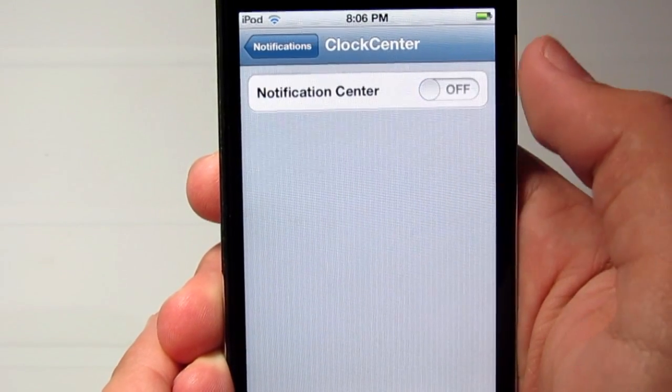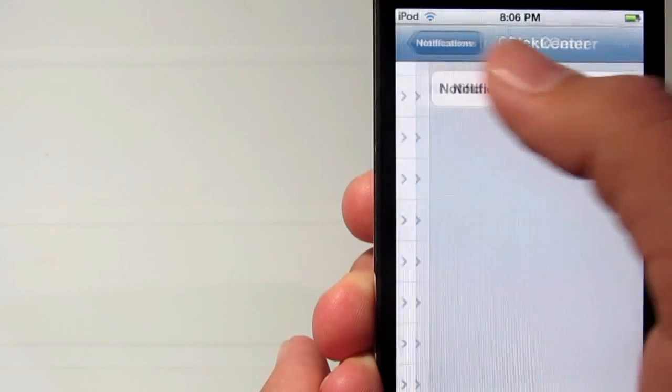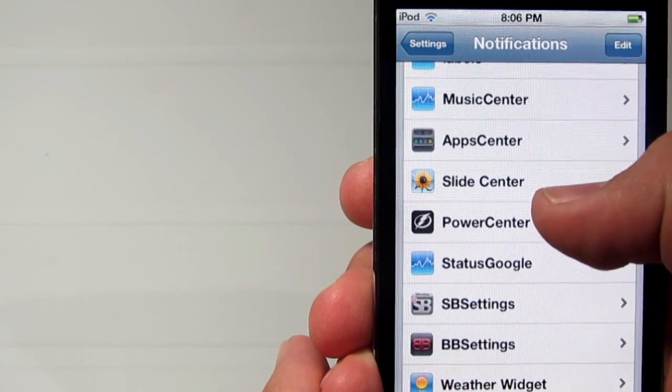I've always remembered having to exit out and go to the lock screen to view the date, and with this I really don't have to, which is kind of nice.